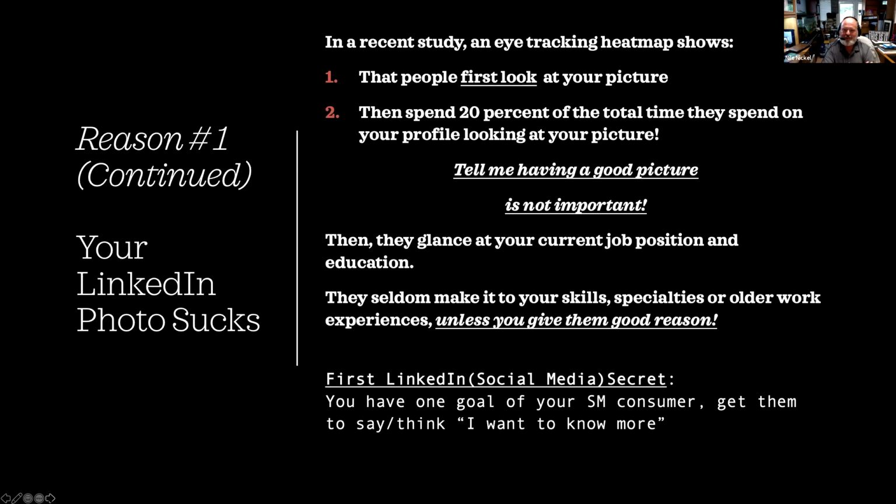After they're done looking at your picture, they look at your current job position and education. However, and this is from the eye tracking studies they've done, they seldom make it to your skills, specialties, older work experience, or anything else unless you give them a very good reason.